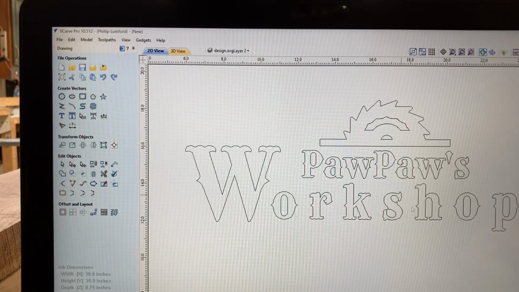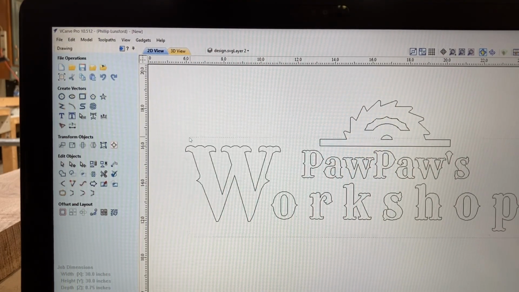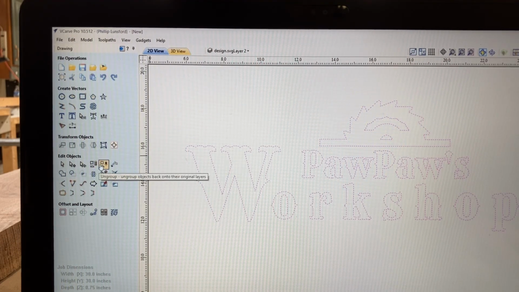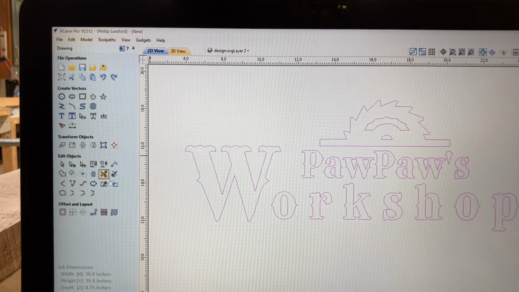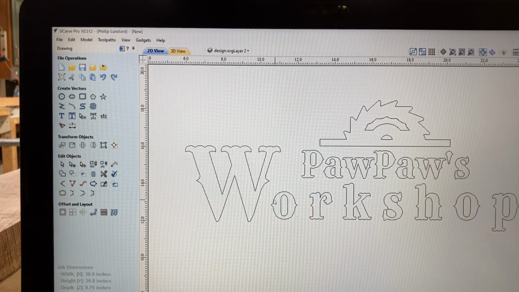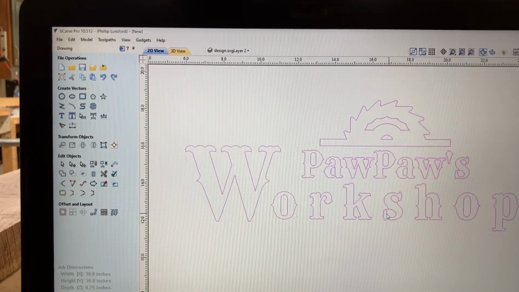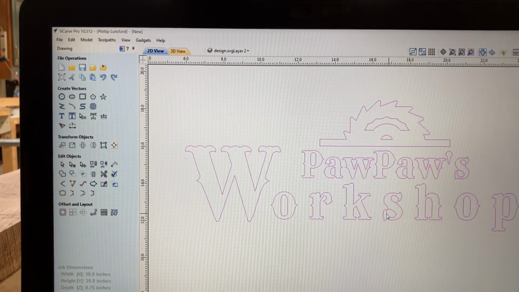But what I can go ahead now and do is just highlight everything, and I'm just going to go ahead and group them together. So now I've got it grouped together. Now that highlights and gets everything. So, can you use the file from Easel over into the VCarve desktop? Yes, you can, and that's how you do it.